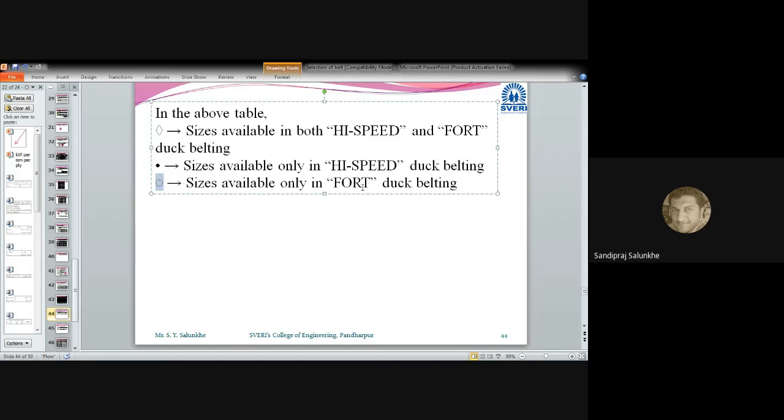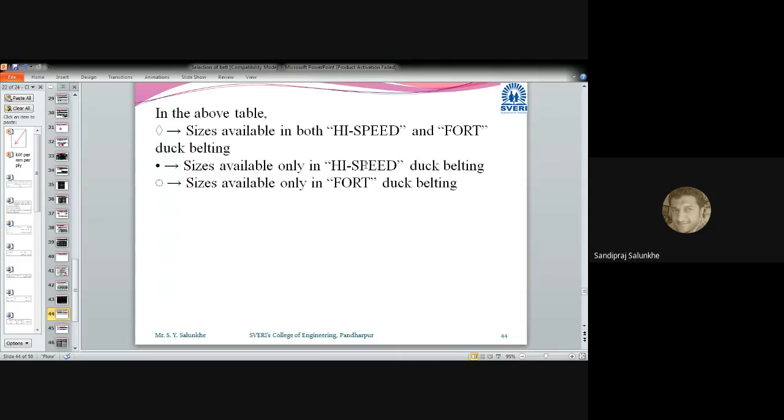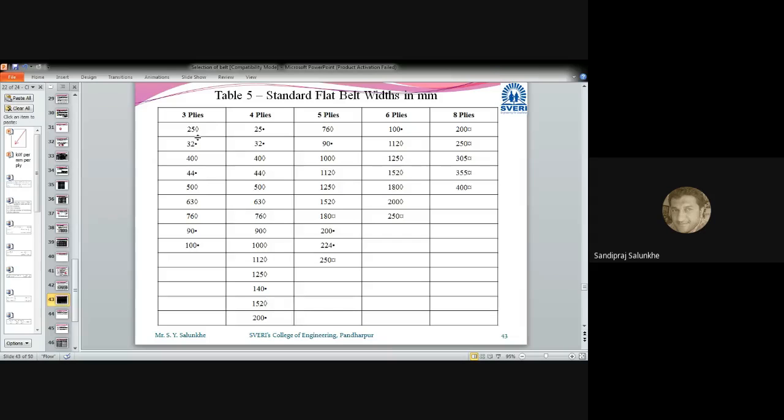गॉट इट? ह्या टेबल वरनं आपण सिलेक्ट करायचं. हा, आता ह्या 44 फॉर 3-प्लाय 44 विड्थ असलेला बेल्ट हा फक्त कशात अवेलेबल आहे? हाय स्पीड मध्ये. जर आपलं हाय स्पीड नसेल केलेलं तर हा 3 प्लायचा आपण सिलेक्ट करू शकत नाही, त्याच्या पुढचा करायला पाहिजे, म्हणजे 50. आपलं जर कॅल्क्युलेशन आलं 44 मिलीमीटर विड्थ आणि आपण सिलेक्ट केलेला बेल्ट हाय स्पीड नसेल, तर आपल्याला 50 मिलीमीटर विड्थचा बेल्ट सिलेक्ट केला पाहिजे.